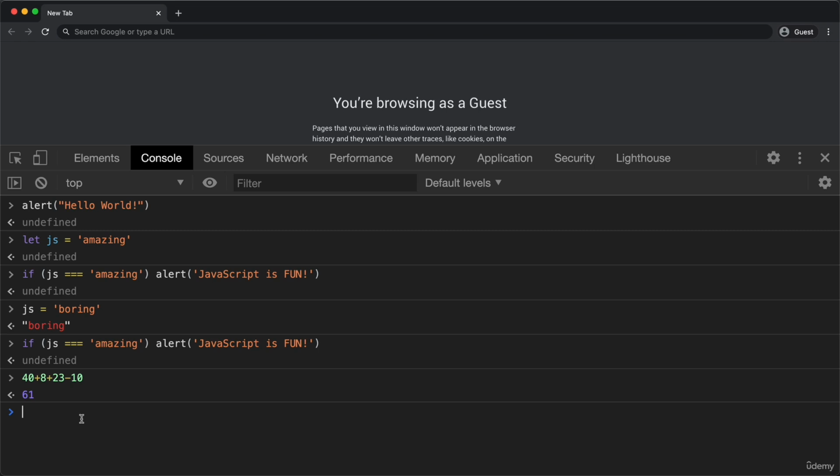So I hope that this gave you a nice first taste of the language and of everything that is ahead. So if you want, you can experiment a little bit more with this, or you can move on right to the next lecture where we will learn what JavaScript actually is. So see you there.